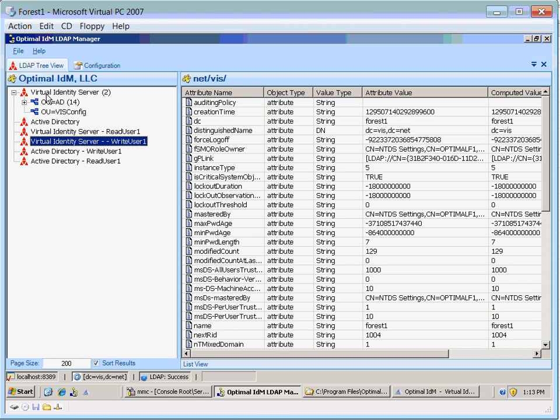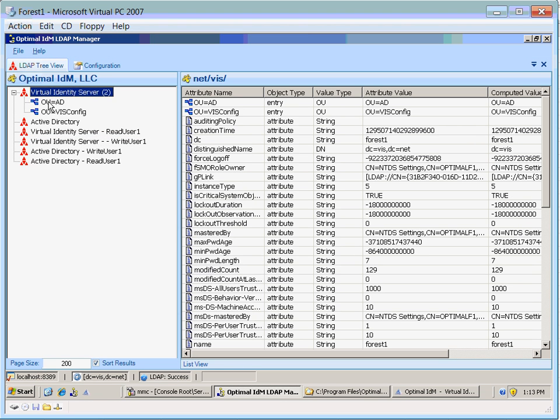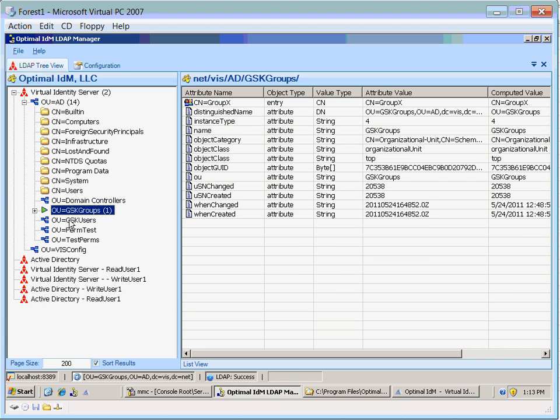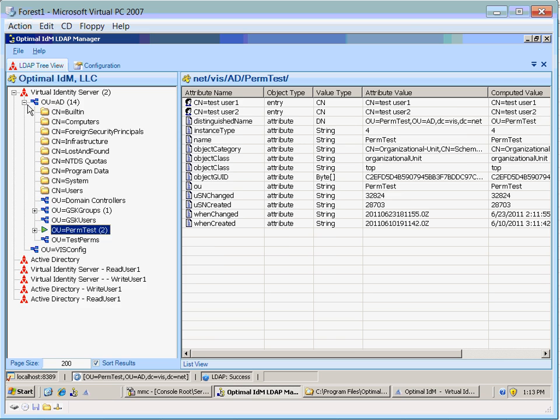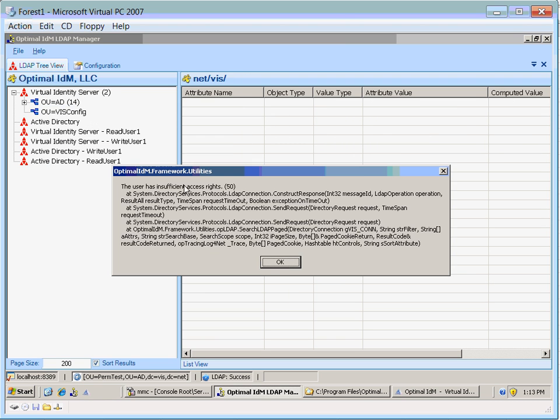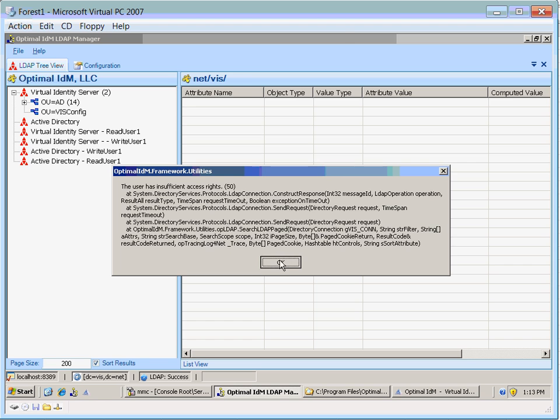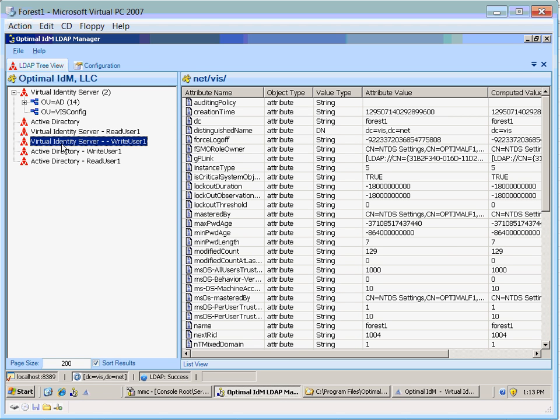So now I can check just to make sure that we still have the same functionality, and we can see I can browse OU equals AD. I can see these given users. We can do an update, but I don't think so. And read user 1 still receives the error 50, as well as write user 1. So perfect. We can see that the functionality is working exactly the same way.